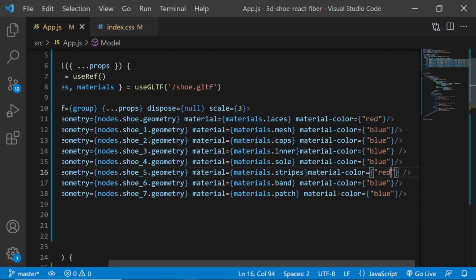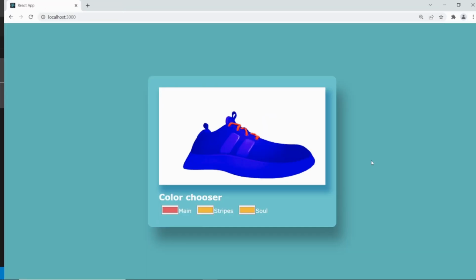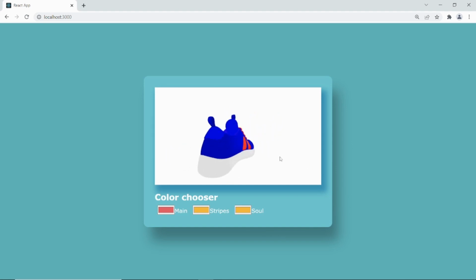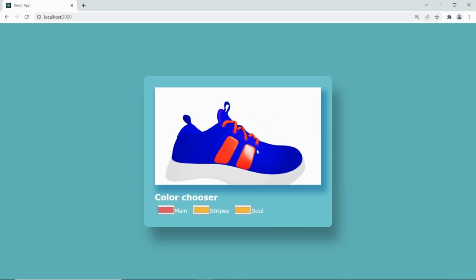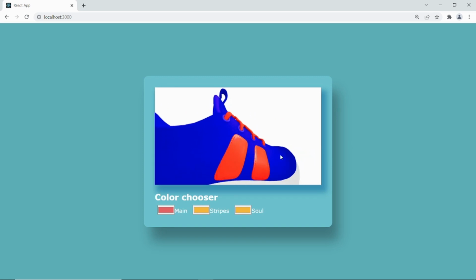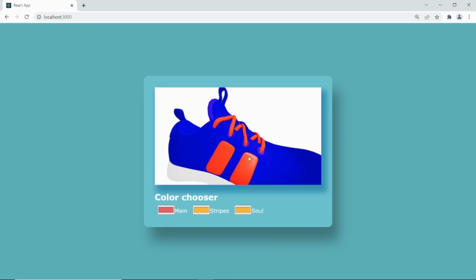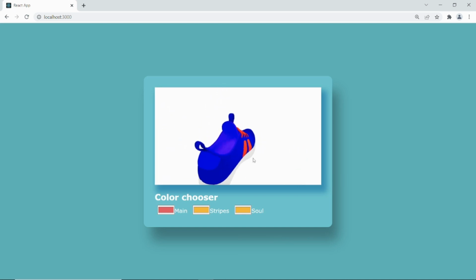Okay, red, and the sole white. Okay, so now you can see the full effect of the lights and everything. Okay, so as you can see the shine of the stripes. Okay, so that's how you change the color.